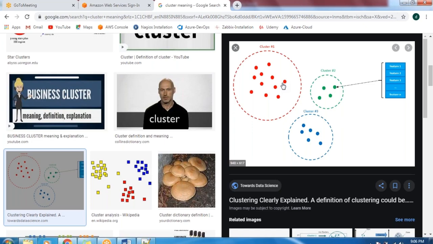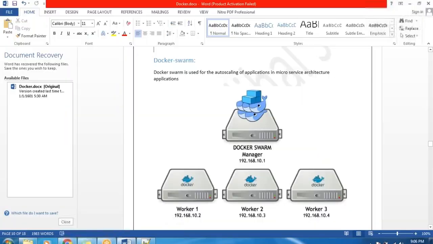Let's say if any one of the containers goes down, or any one of the nodes goes down, immediately this cluster will bring one more container up and running. So not even a single second will your application go down. That is the concept of using Docker Swarm. With an example I will demonstrate it today, and why we are using this.